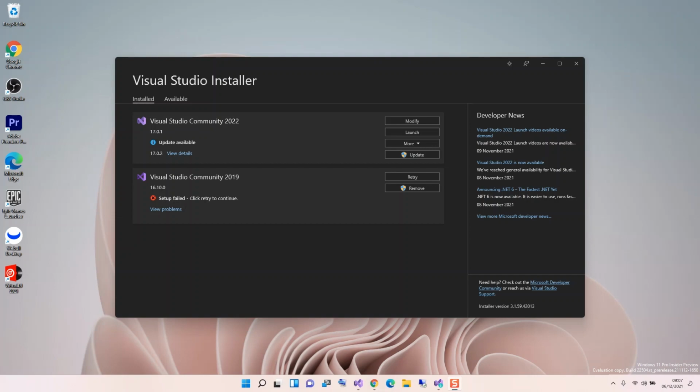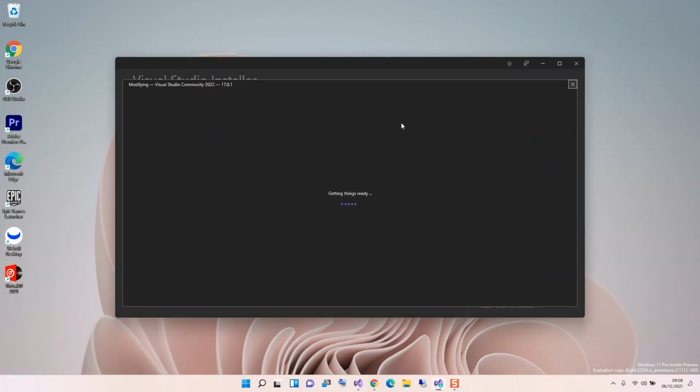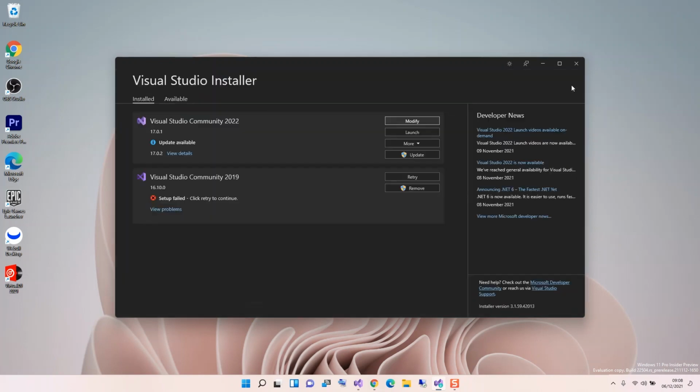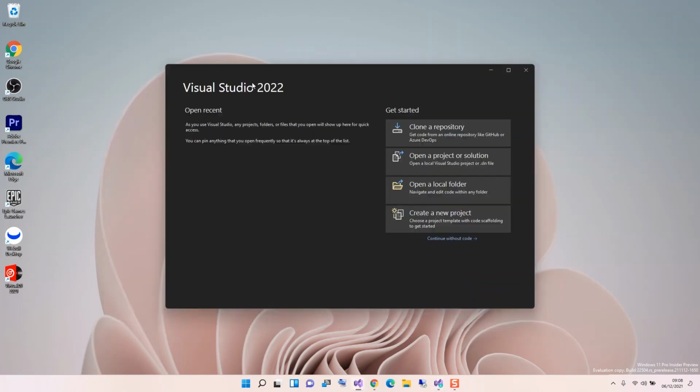If you look on the screen now, I've got Visual Studio Installer opened. To get us started, we come to the modify bit here. We have to make sure that we've got the ASP.NET and web development box checked, and then we download and install it. This helps us to build web applications using ASP.NET Core, ASP.NET, HTML, JavaScript, and whatnot. Once you've got this sorted out, we can close it and open Visual Studio.